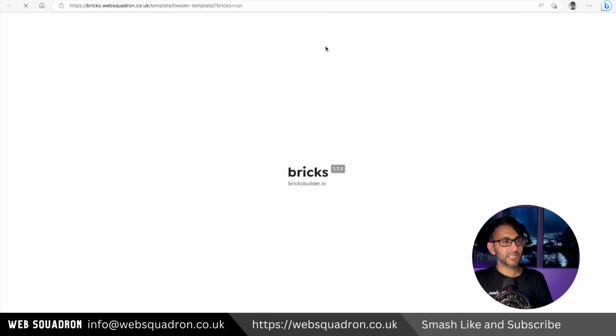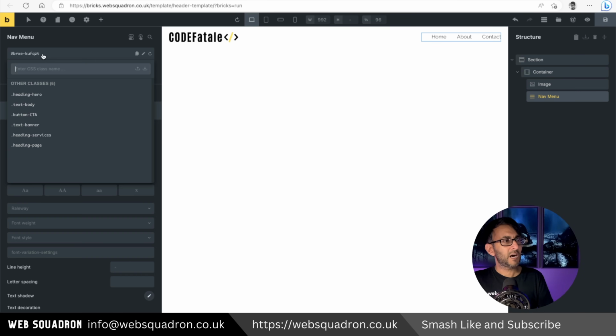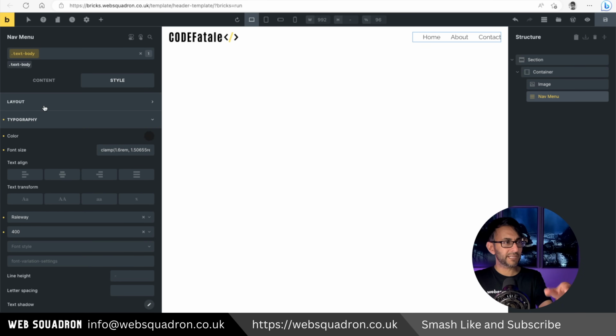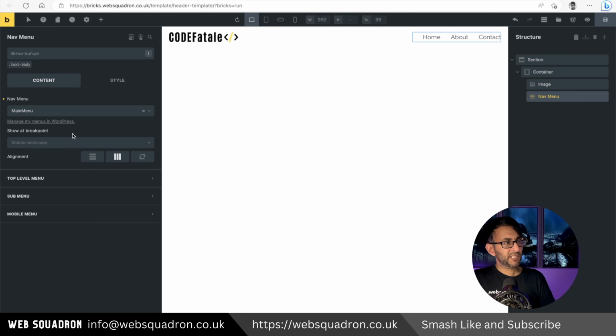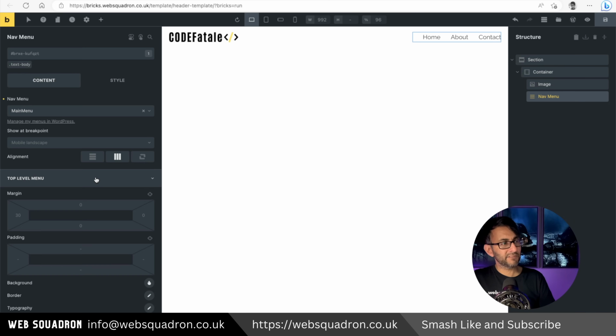Let's go and hit edit with header. Let's go to our nav menu. I'm going to go over here now and I'm going to pick text body, and that will now bring over the text body. I can, if I want, create a completely different one for the menu, and that's not a bad idea, but for now, I'm just going to bring over the text body for the styling that we have over there. I'm then going to go over to my content, click top level menu, and now I get to mess around a little bit.